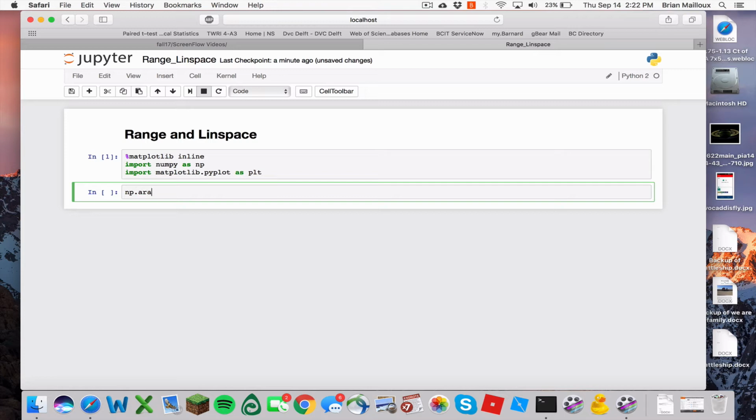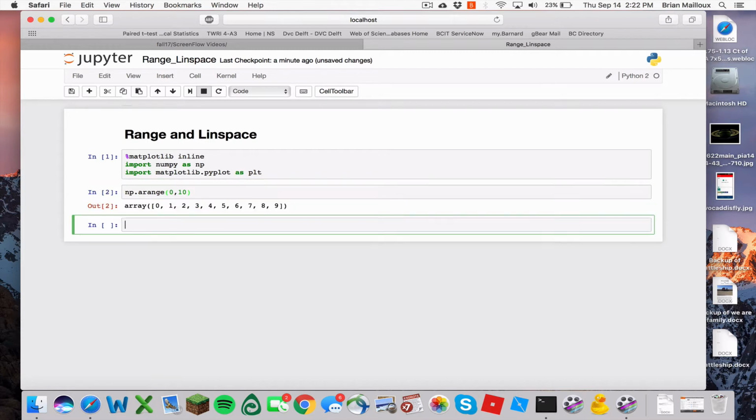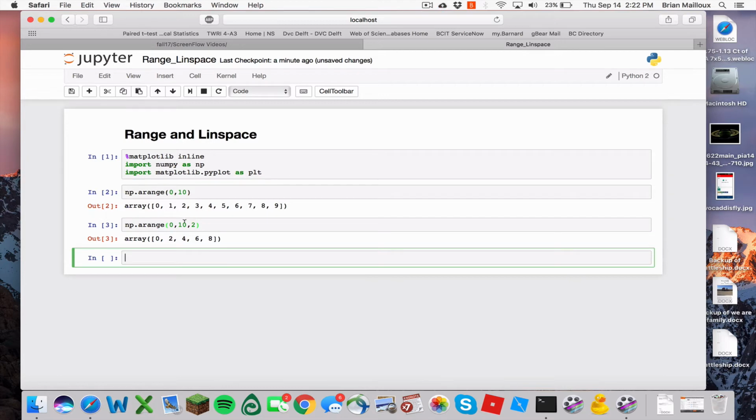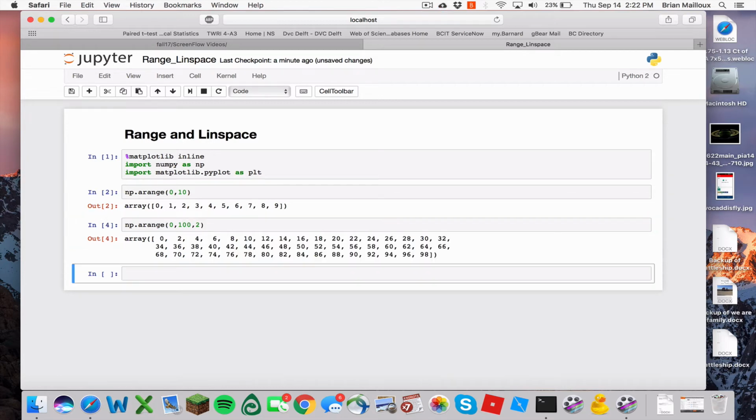np.arange. This gives you a range of integers that you ask for, right? So it's going from 0 to 10, and start, stop, skip. Start, stop, and then it always stops before. So you do np.arange(0, 10, 2). We could do it for a much larger area. So that's arange. That's great when you're going to do counting, when we do our for loops, etc.